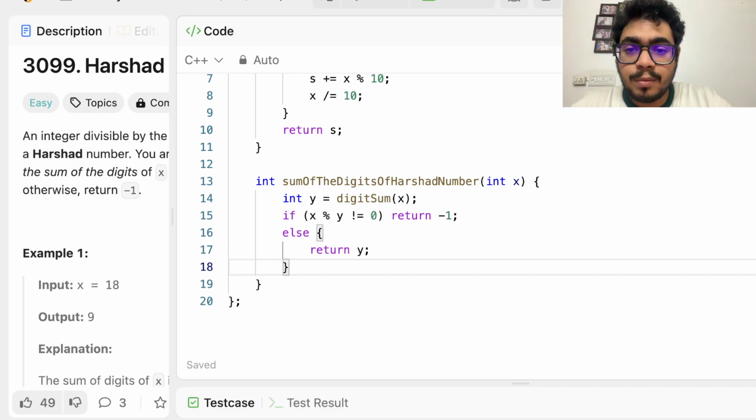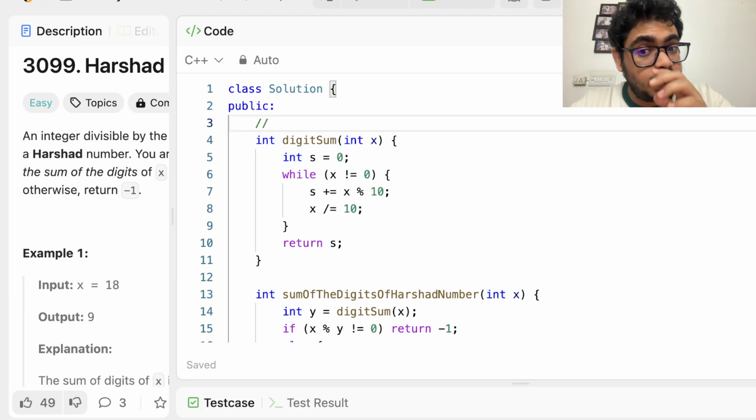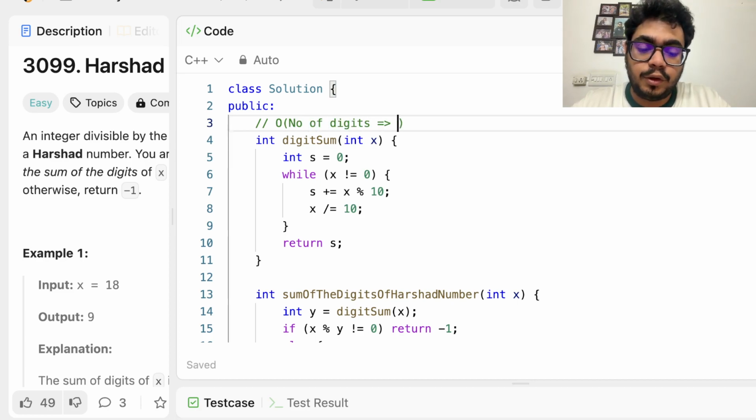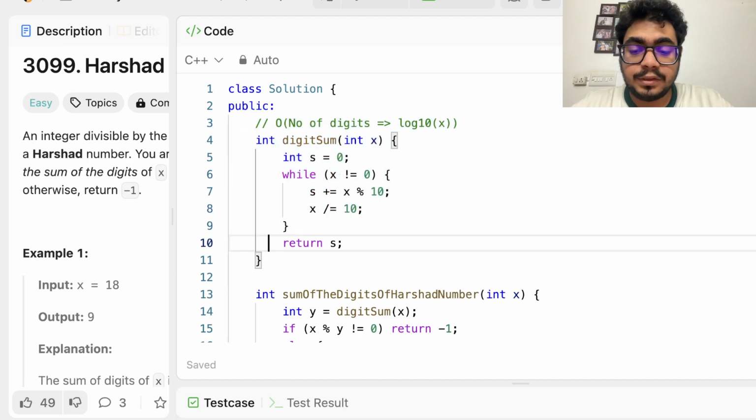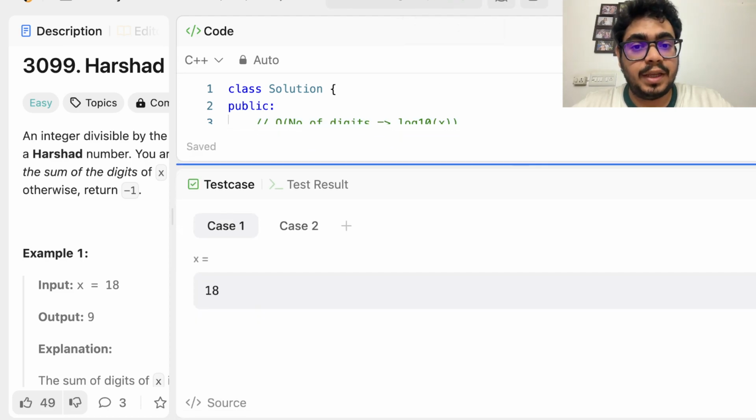If you talk about time complexity, these steps each time divide the number by 10. So the complexity would be the number of digits, which is also equivalent to log base 10 of x, the maximum power of 10 till which the number goes. That is what the solution is all about, and if we submit it, you'll see that we also get it as accepted.